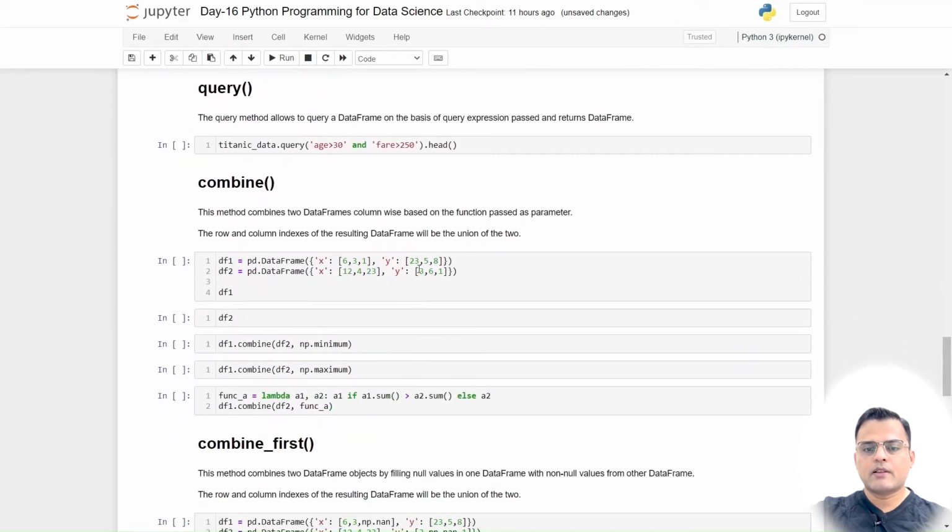Next important method is the query method. If you want to filter your data set based on certain conditions on the columns, for example, I want to filter out all those rows in the Titanic data where age is greater than 30 and fare is also greater than 250. So I am trying to filter out rows based on conditions on multiple columns.